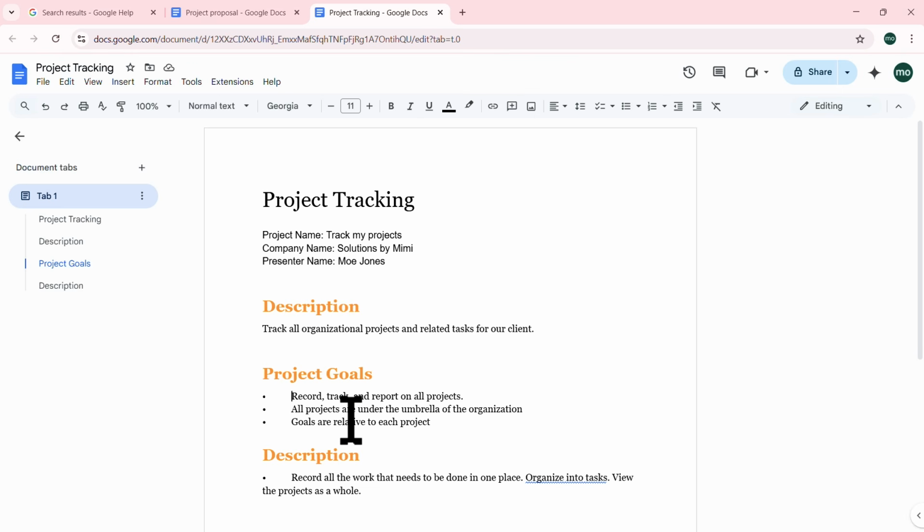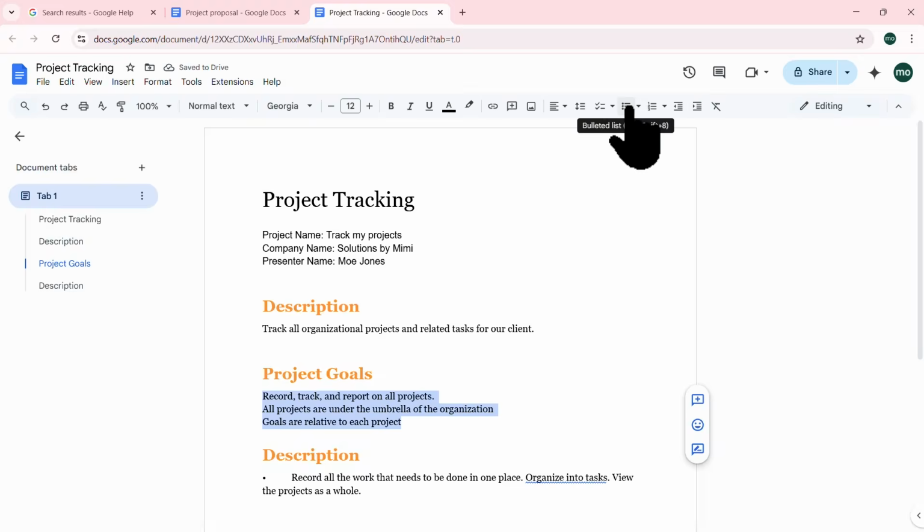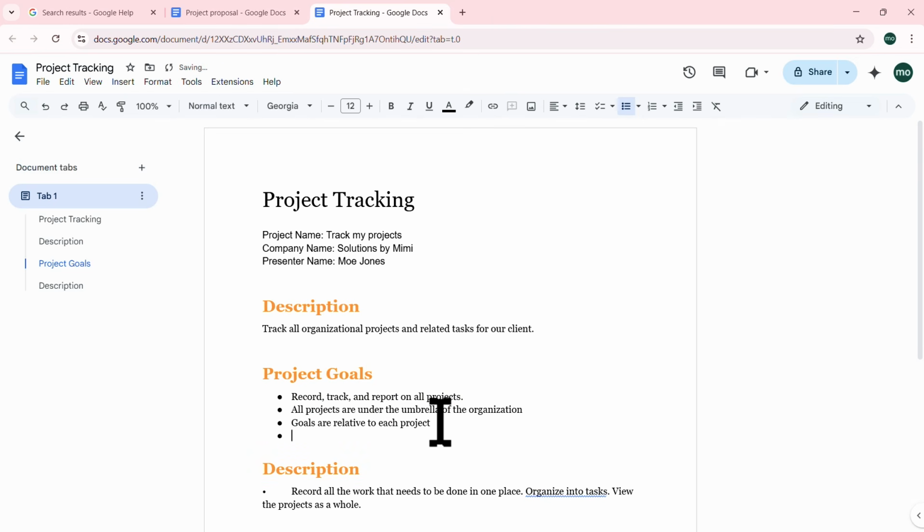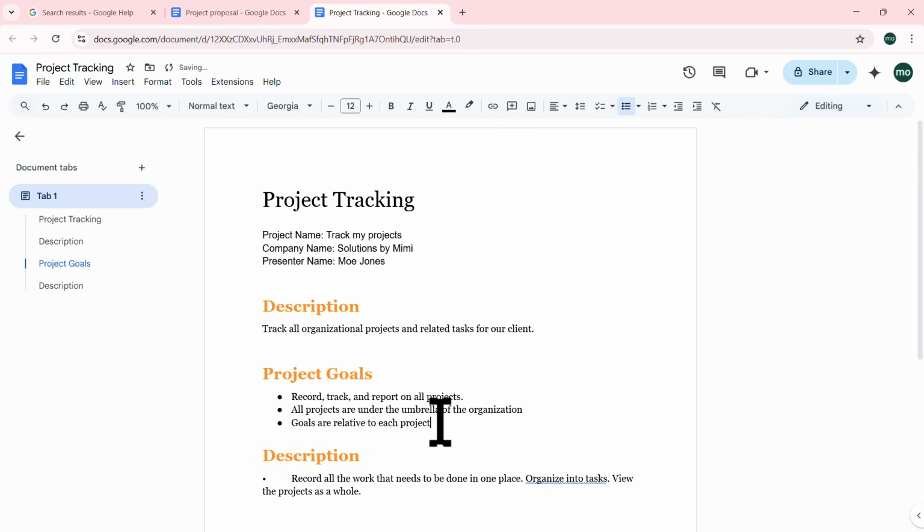So I'll just press the backspace key a few times. And then I'll go ahead and highlight, and I want to convert this into a bulleted list. So I'll click here, and there you go. So now it's a bulleted list. And if I want to add another item, it's going to add another bullet for me.